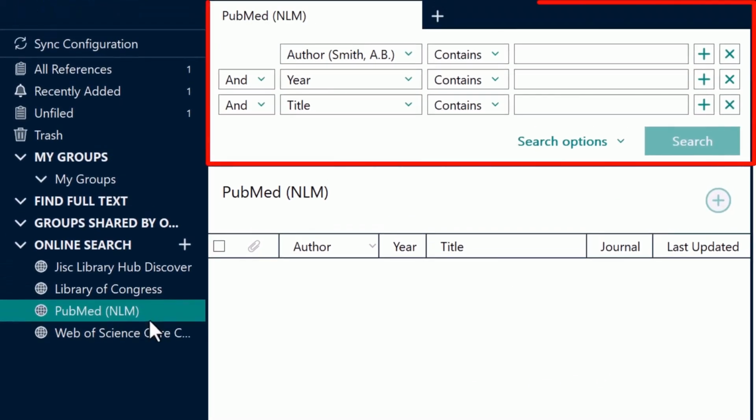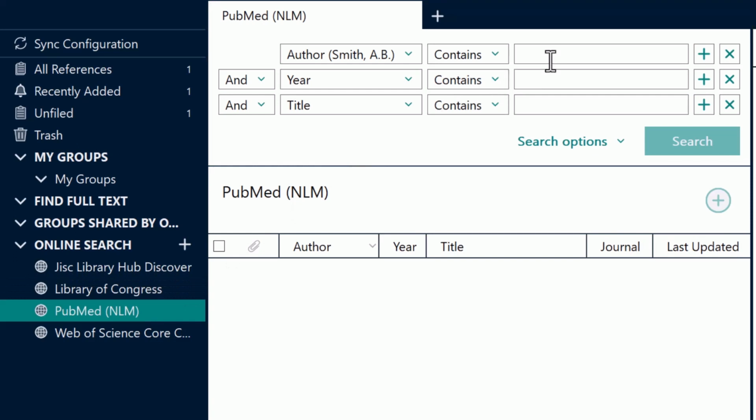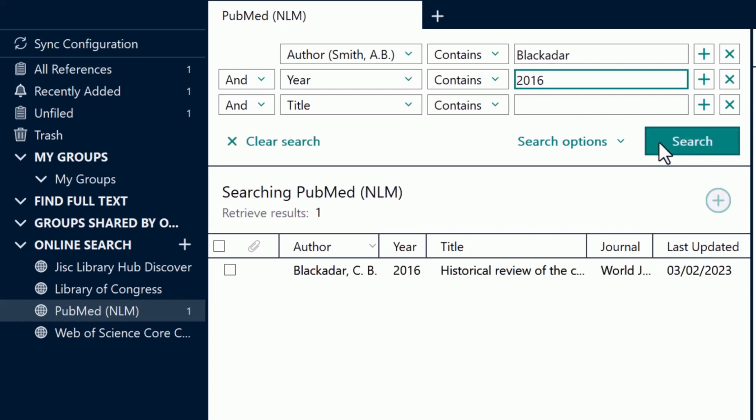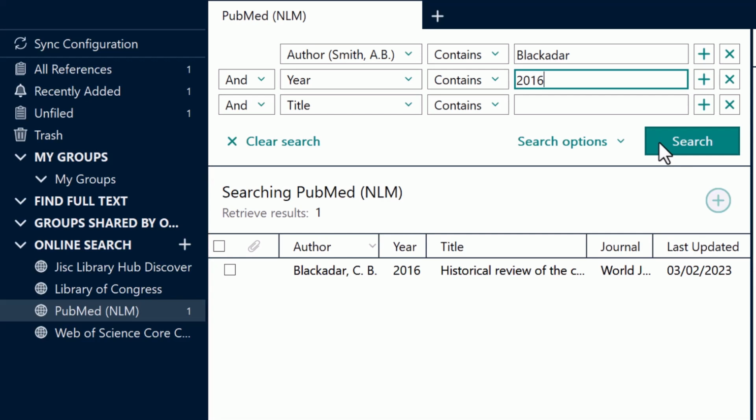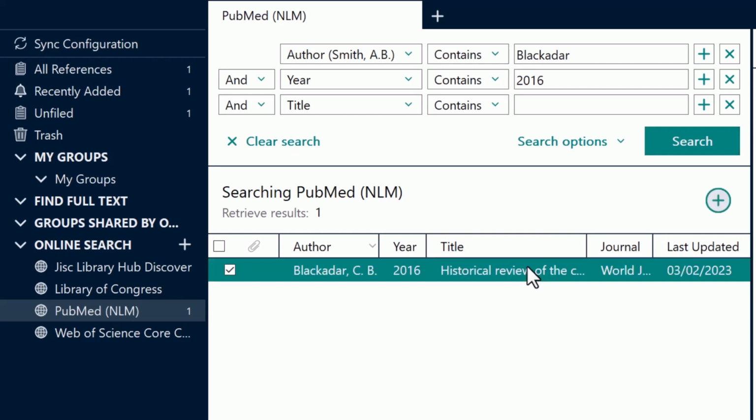You can then use the search options at the top to populate fields that will find your reference. For journal articles, you can usually just enter the lead author's name, the journal it was published in, and the year. Then hit Search. Once the search is complete, you should see the results listed below. If you can't find the reference that you're looking for, then you may need to tweak your search terms and try again. Here's the reference I am interested in. To add this to my EndNote library, I'll simply select it and click the plus icon.